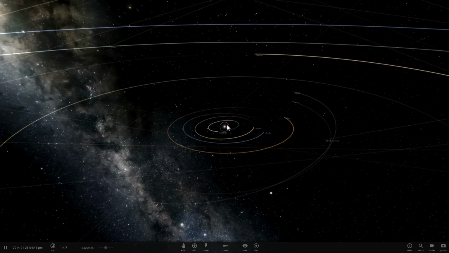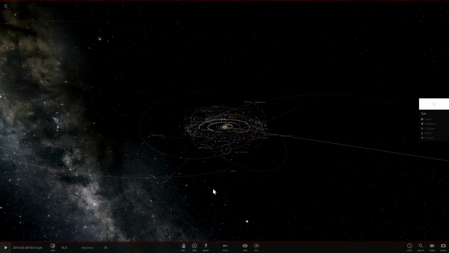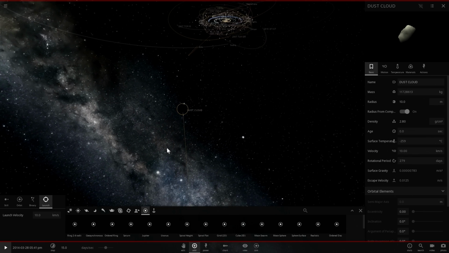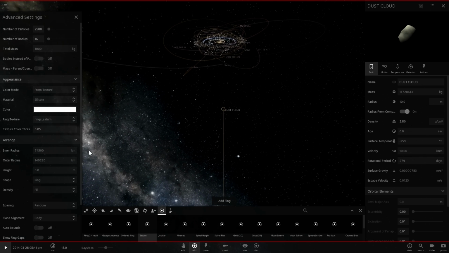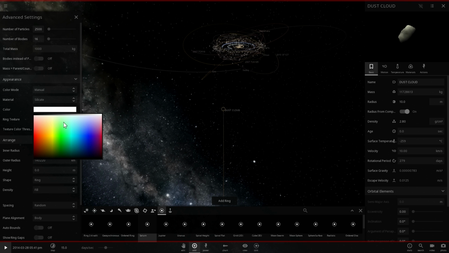So here's our solar system. Let's actually pretend we're passing through this dust cloud, and we're going to create this dust cloud by doing the following. We're going to create a little rock right here in the middle called dust cloud, and we're going to add a bunch of rings to it that will represent our spherically shaped actual dust cloud. So here we go. We're going to go into textures here, choose manual, make it maybe yellow or something so it's easier to see.